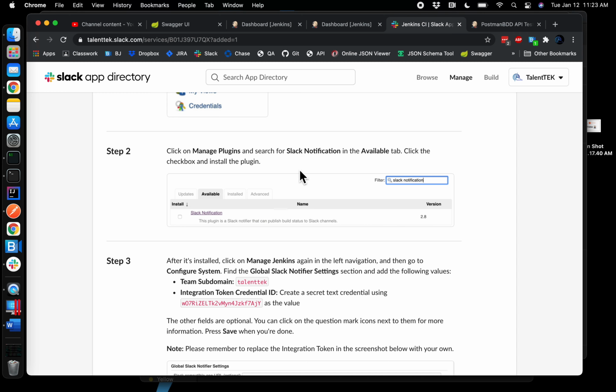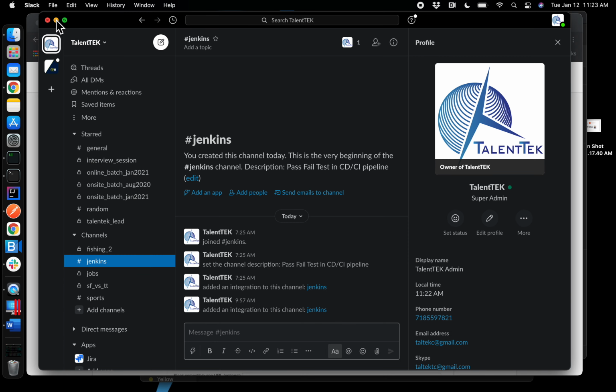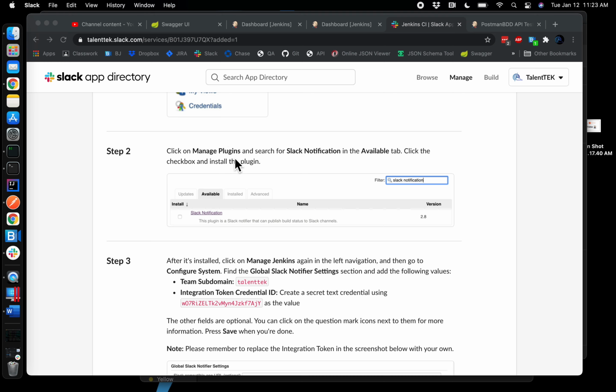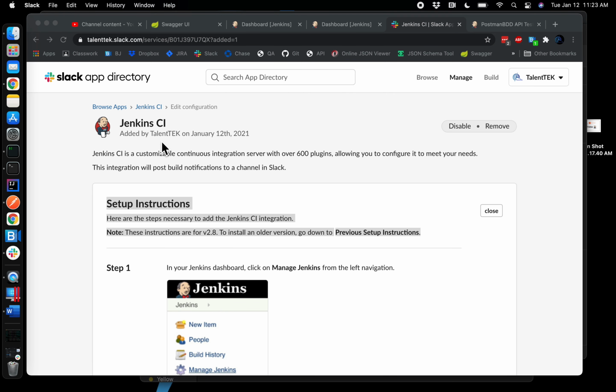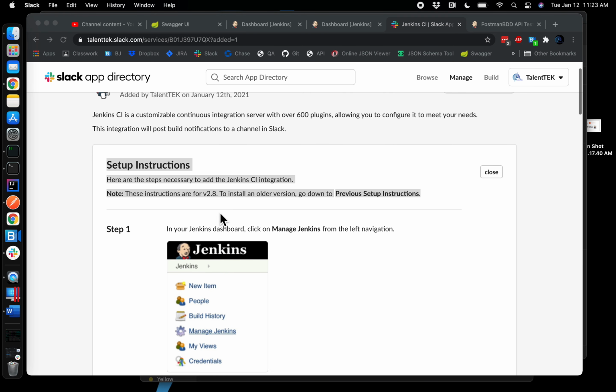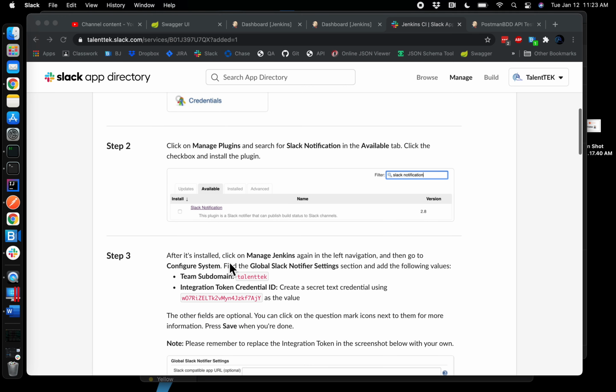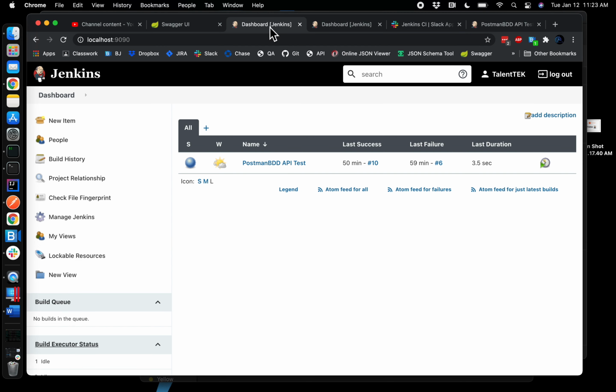First, you need to have the Slack channel that you want to be triggered. Second, you need to have the Jenkins plugin in your Slack app. Once you have that, make sure you know your team subdomain as well as your credential, the token. Then you need to have your Jenkins up and running. I have one simple project which will be executed once configuration is done.